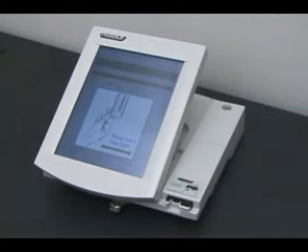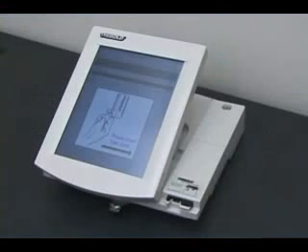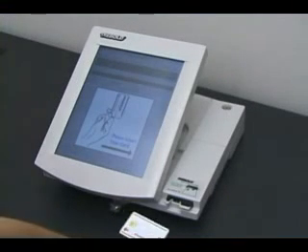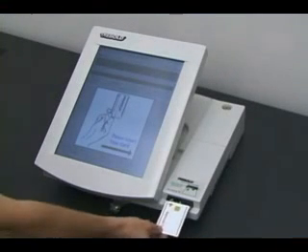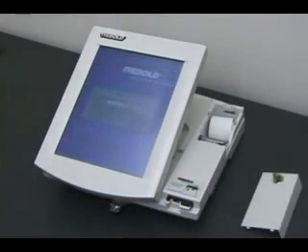4 more voters cast their votes. The correct result for this election is George Washington, 4 votes. Benedict Arnold, 1 vote. Election day is now over. An election worker approaches the machine, inserts a supervisor card, and tells the machine to end the election.